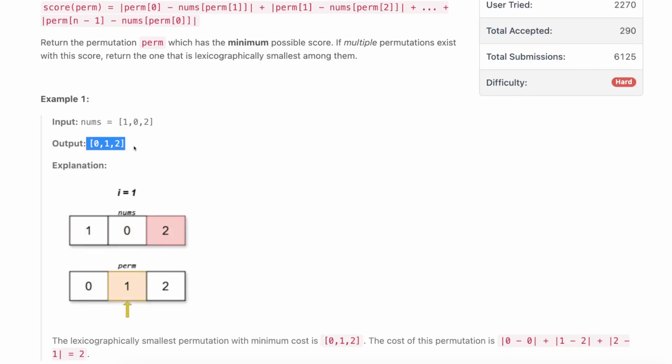And you can try out any other possible permutation. You will not be able to get a cost lower than 2, and even among other permutations which have a cost of 2, this is the lexicographically smallest one, and hence this is the answer, right? So I hope the problem statement is clear.